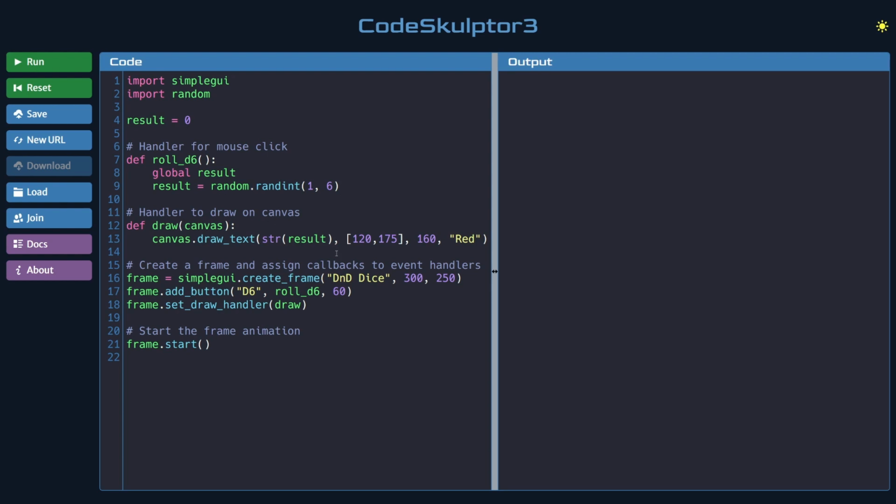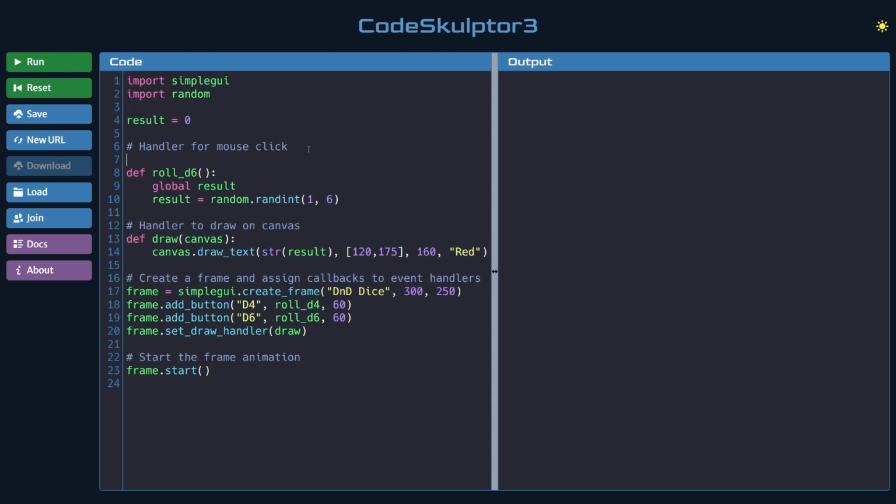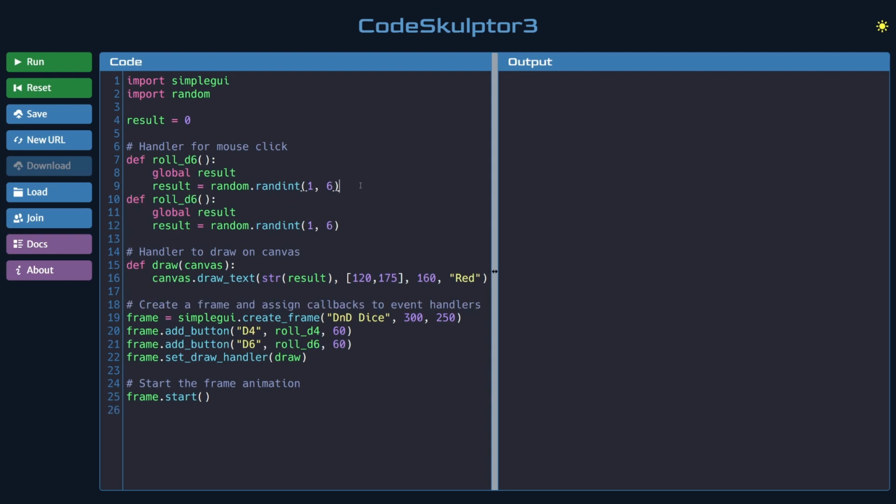Okay, so how would we go about adding a D4, for example? Well, down here we can just copy this, and I'll put it above it just so they're in order, and change the label on this button to D4, and we want a different function run as well, and we'll need to create that different function that runs when that button is pressed.